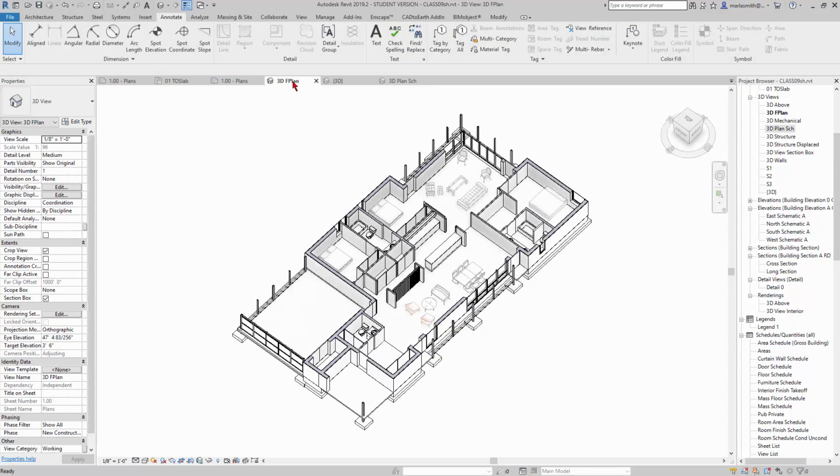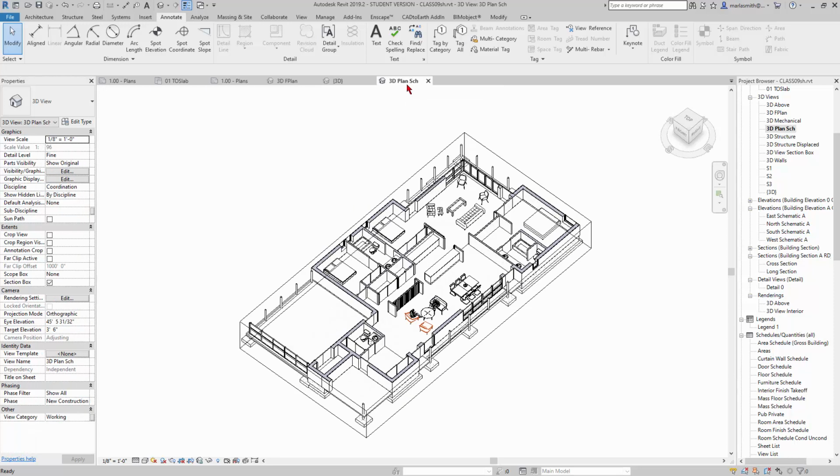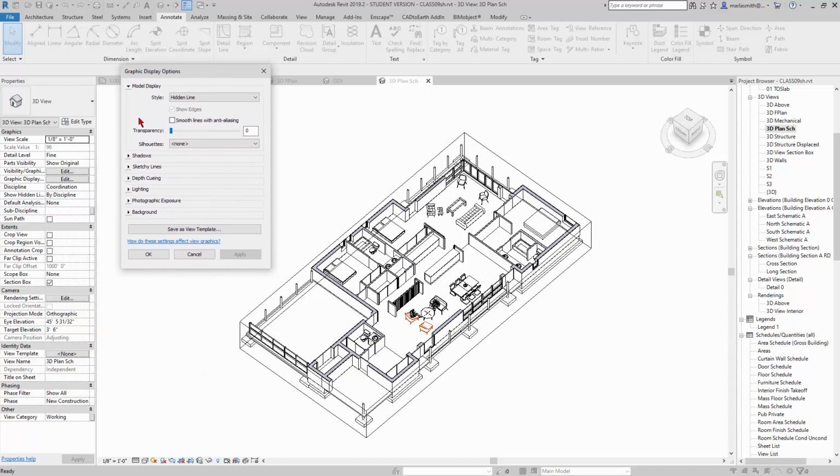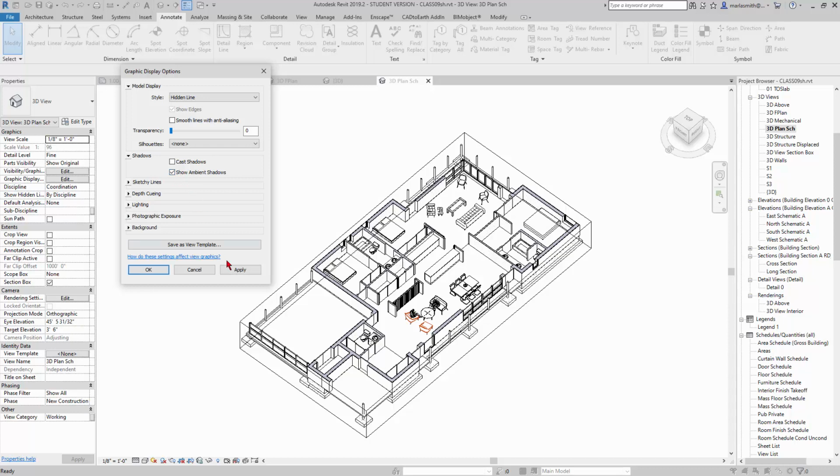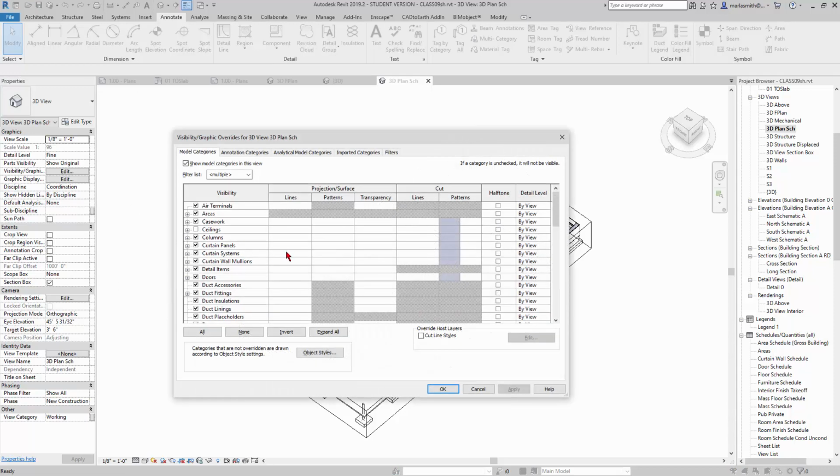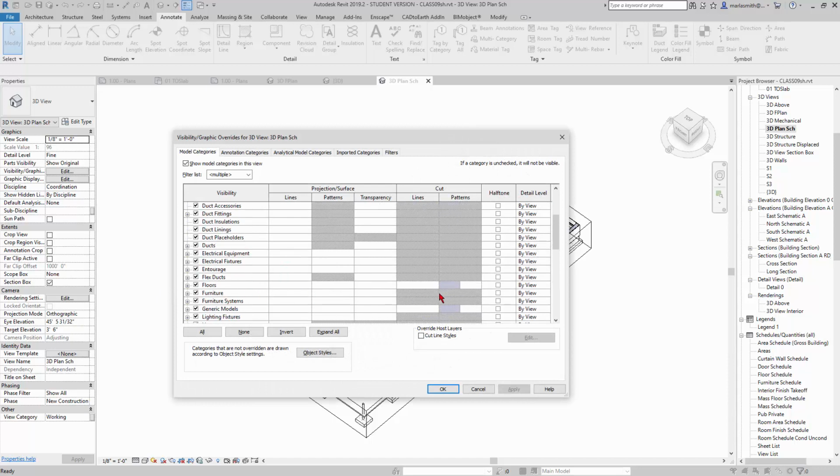See, did we have no shadows? Looks like we have ambient shadows on, so I'm going to go in here to VV. Oh, sorry, not VV, but down here I'm going to go to my graphic display options, and under graphic display I'm going to expand shadows, and I'm going to show ambient shadows, and it's going to look for edges and sort of highlight those edges. I'll click OK. If I go to VV, let's go down to the furniture and maybe grayscale that.